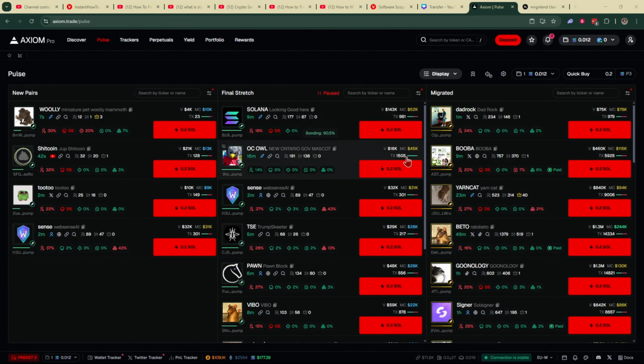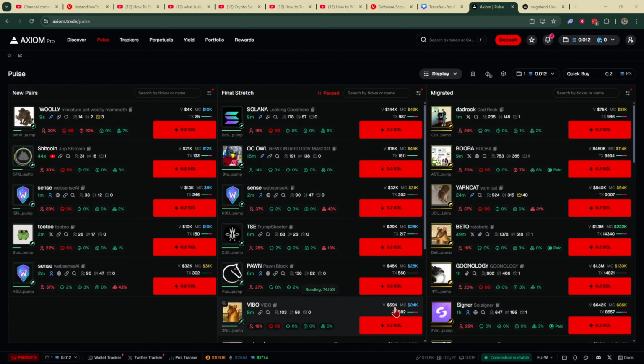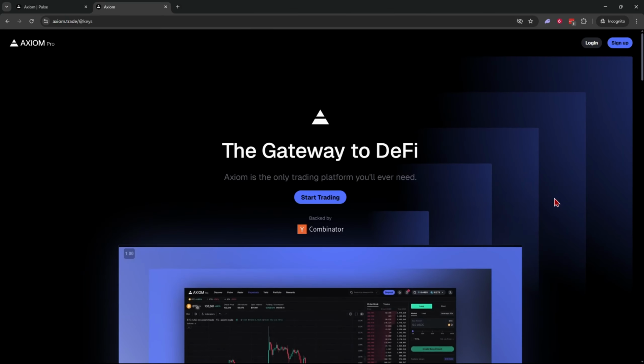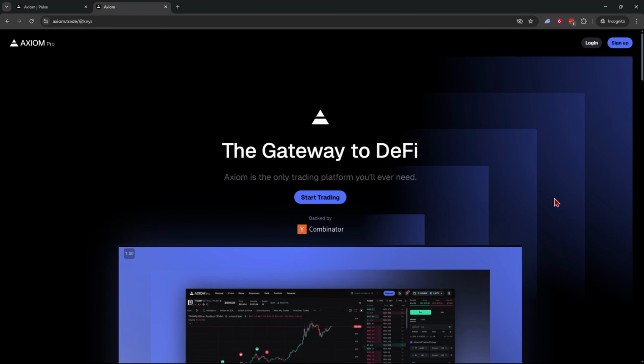So in order to get quick trade buttons just like this, it's actually quite simple. And to do that, the first thing you need to do is open up and log into your Axiom Pro account.